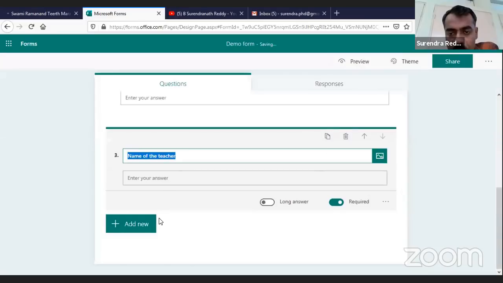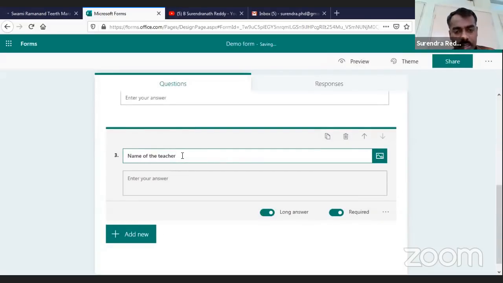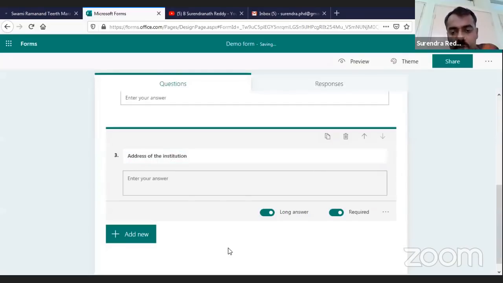Suppose I copy this, and now I will make this a long answer. Here you can write, address of the institution. Then this will be treated as a long answer question. So one can have a long dialog box where one can enter much data.